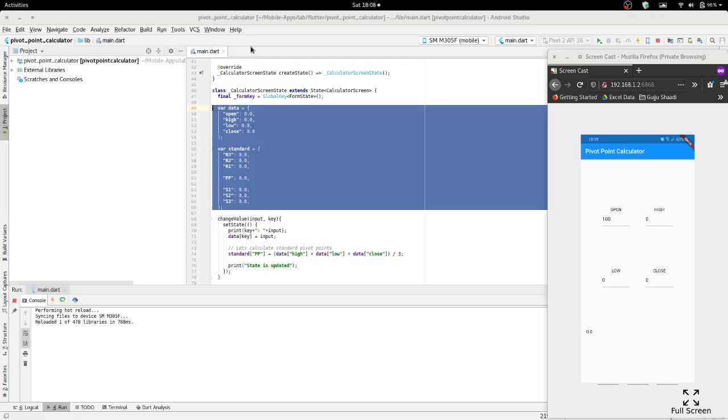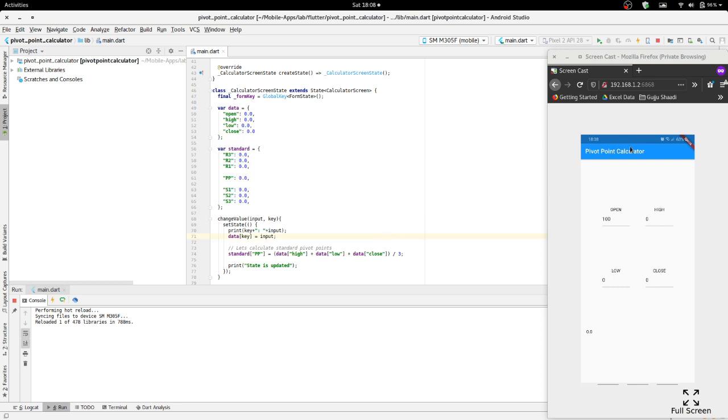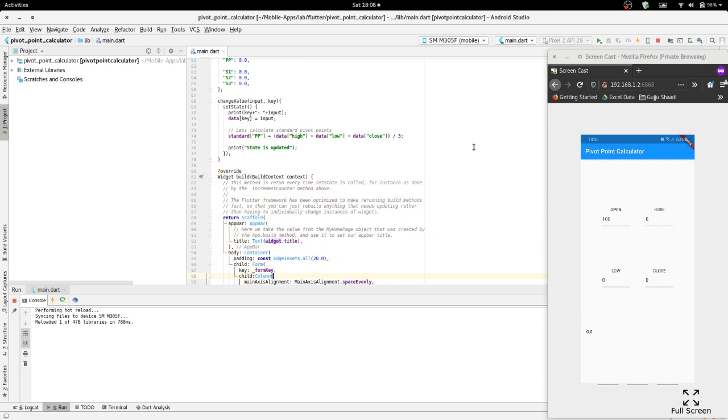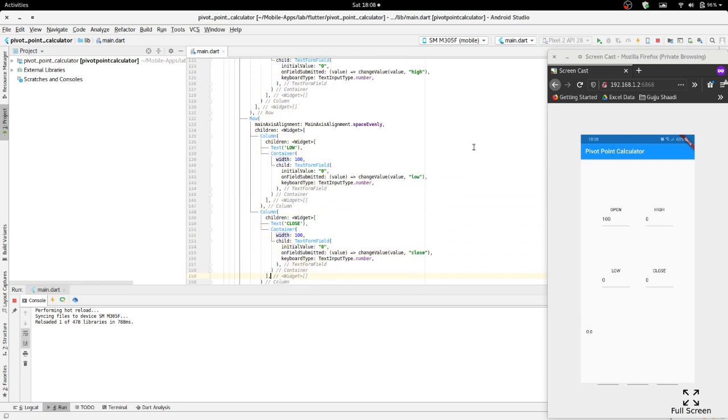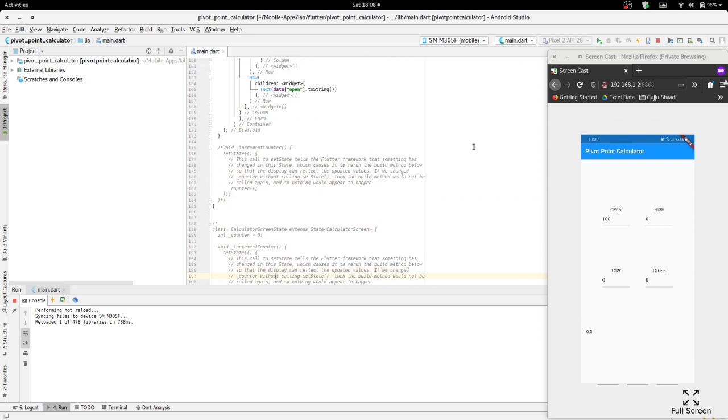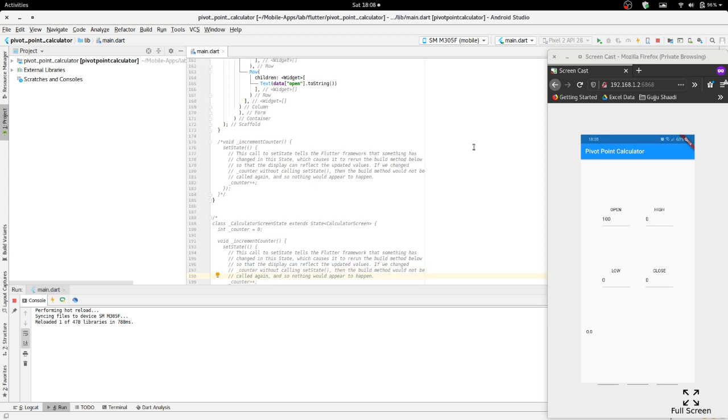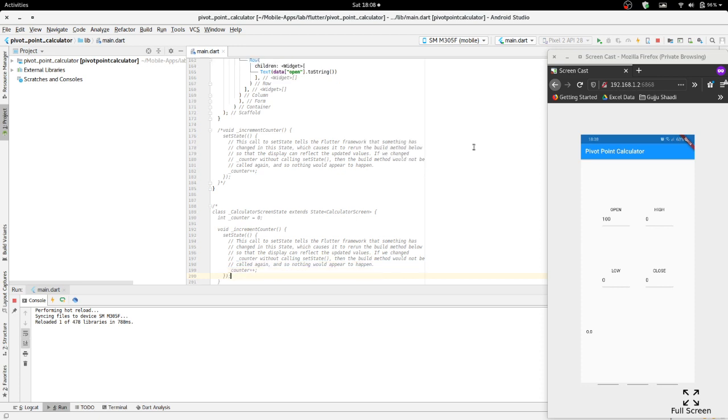Flutter. Oh yeah, we have the sample class. We didn't delete it. See, underscore counter plus counter isn't okay. setState, okay, this is called setState. It tells the Flutter framework that something has changed in the state, which causes the builder to rebuild.